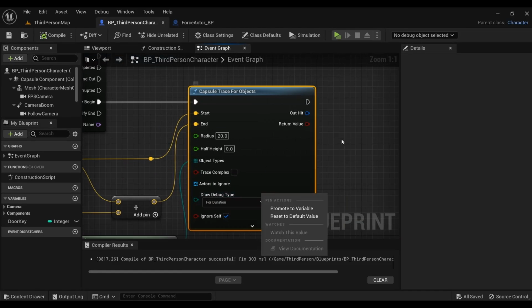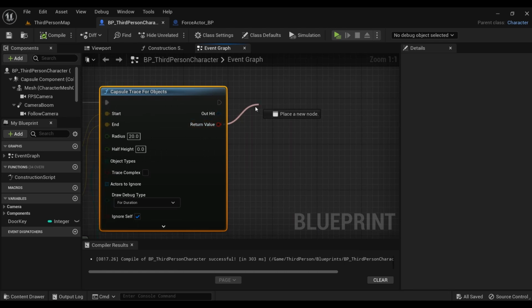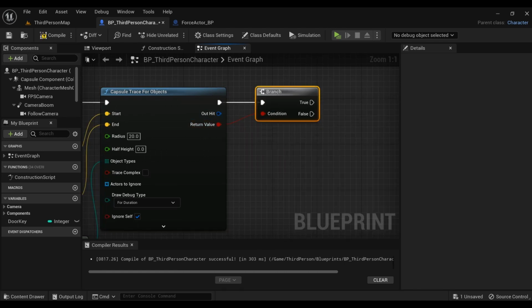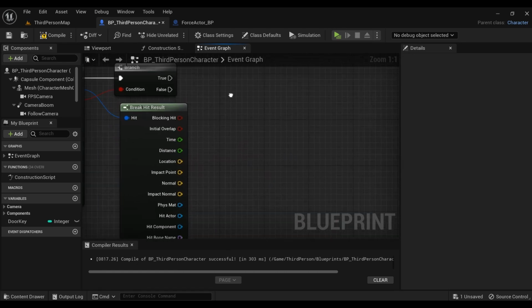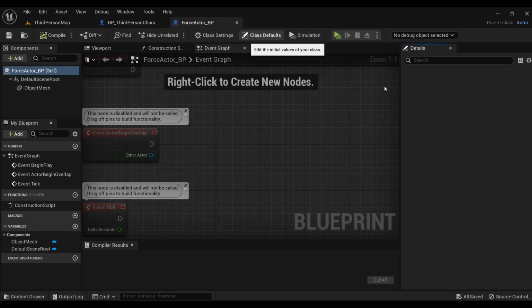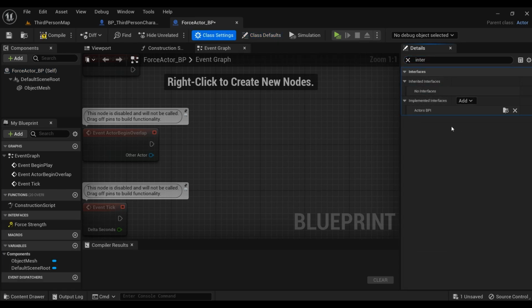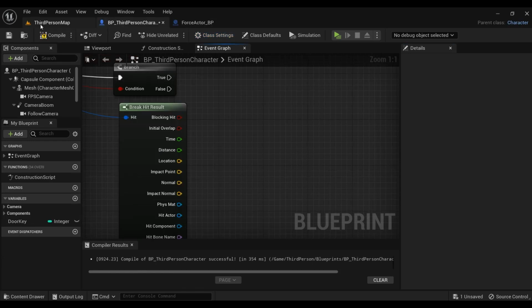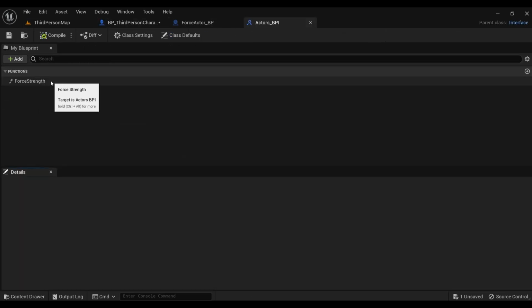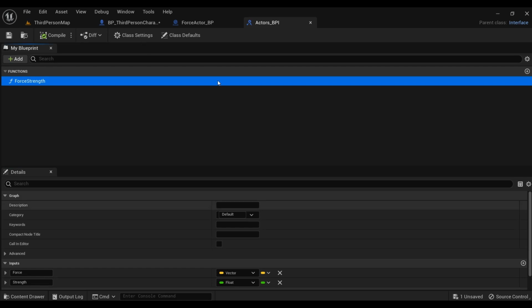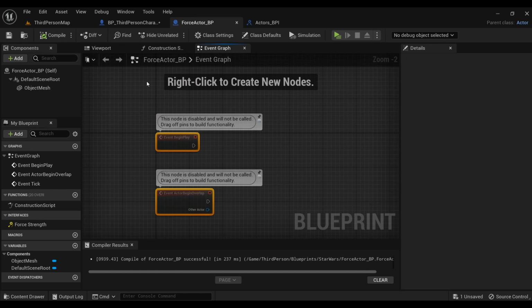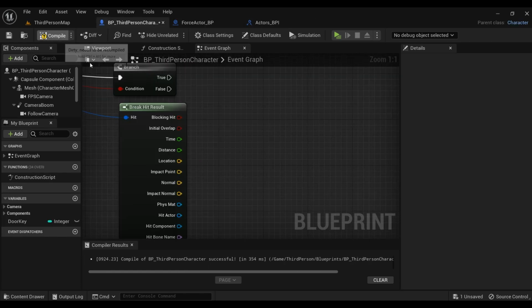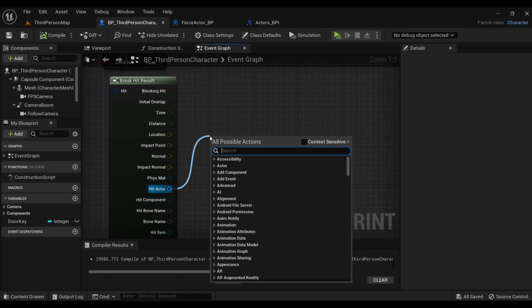If our line trace really hits something and return is true, use a branch node over here. Break this result and add the force strength function here. In our actor blueprint here, we need to implement this interface in the class settings. In our interface, we need to match the name of our function here. You can delete all these unused nodes if you like.